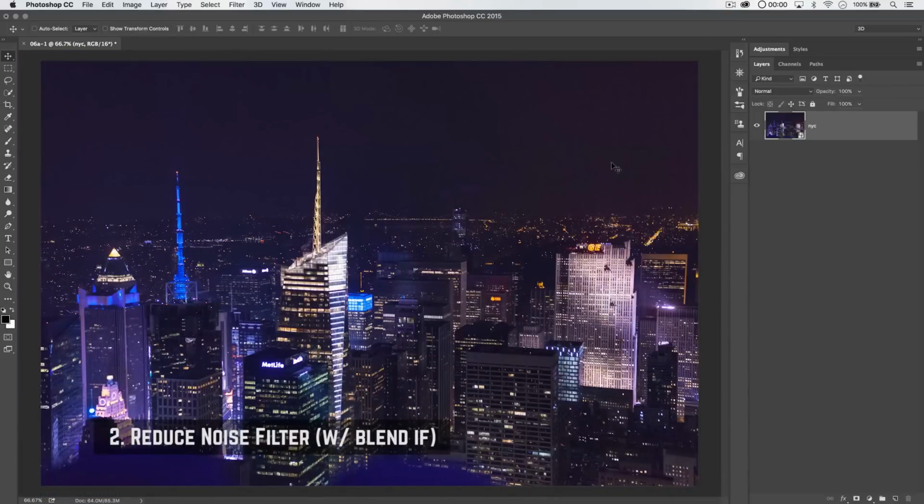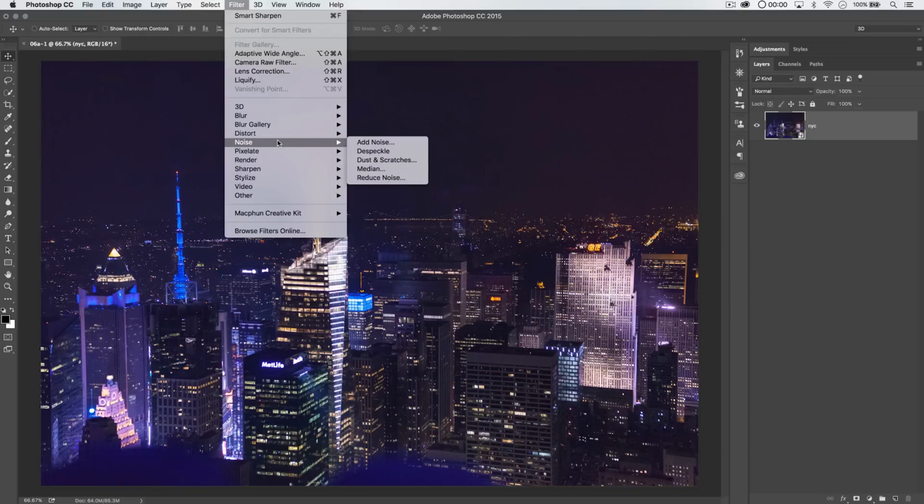Let's talk about the Reduce Noise filter. Now, there are some photographers that I know of who absolutely hate this filter. I don't really see anything wrong with it if you use it the right way. If you just go ahead and slap lots of Reduce Noise on your image, you're going to do a lot of damage.